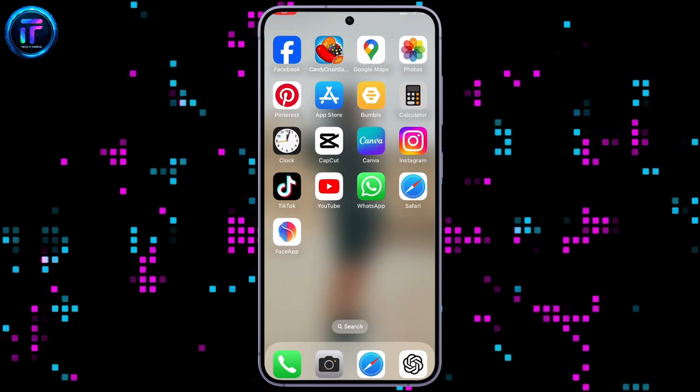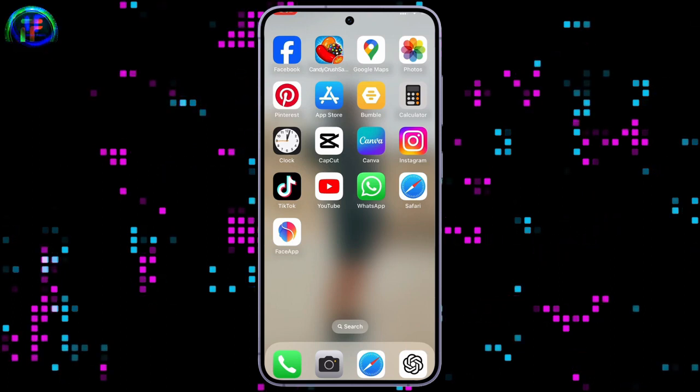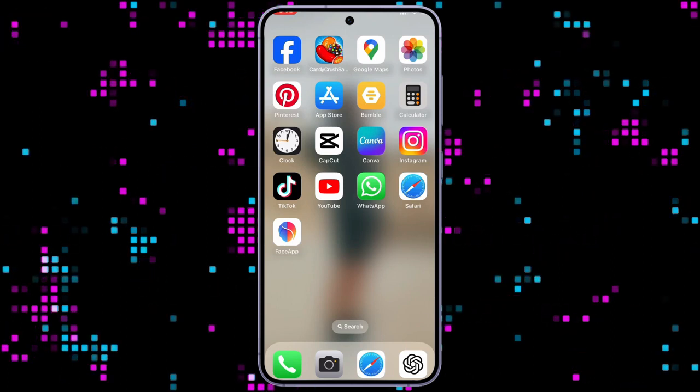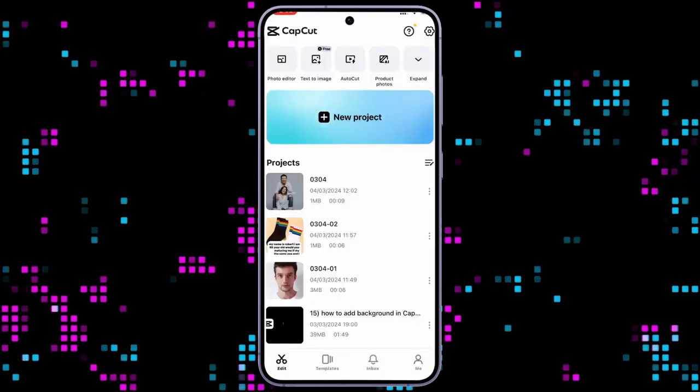Today, in this tutorial video, I will show you guys how you can hide jump cuts in CapCut. So, let's get right into the video. To hide the jump cuts in CapCut, it is a quite easy and simple process.